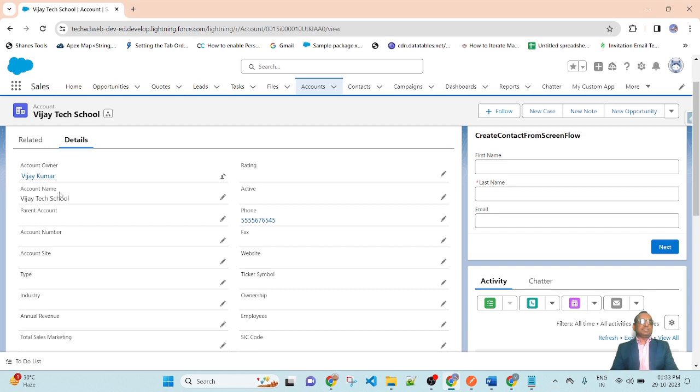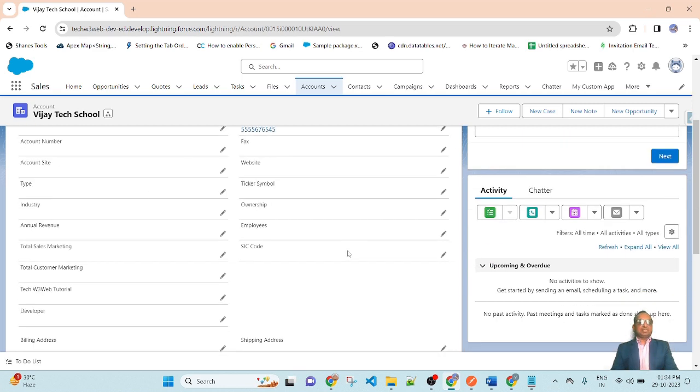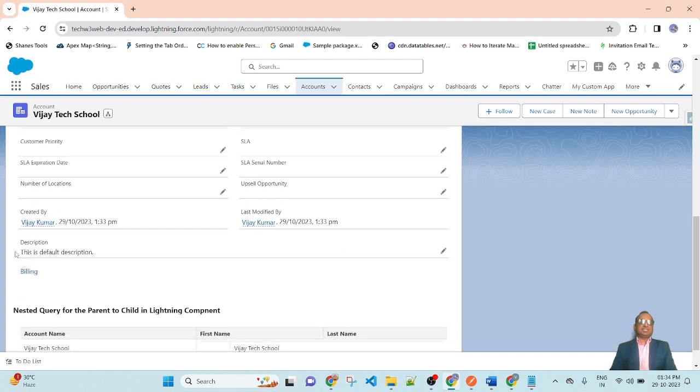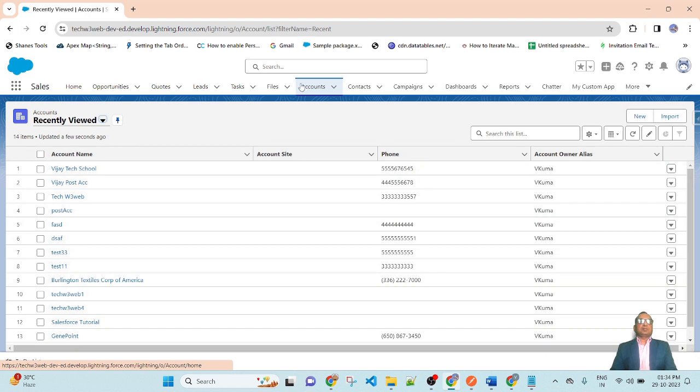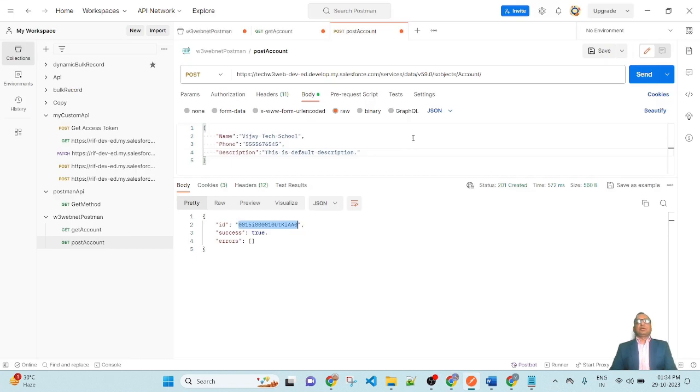So the record name is Vijay Tech School. The phone number is this, and this is the description I mentioned. The description value is this. If you go to the account, the newly created account is the one created by Postman. So friends, in this lesson, we have learned how to create a record of an account through Postman.